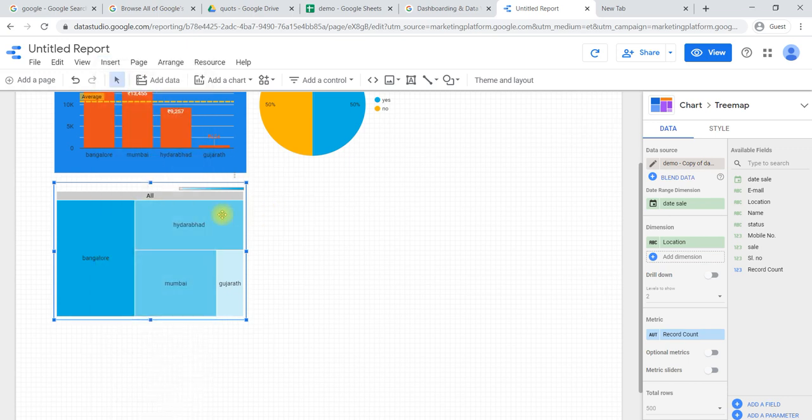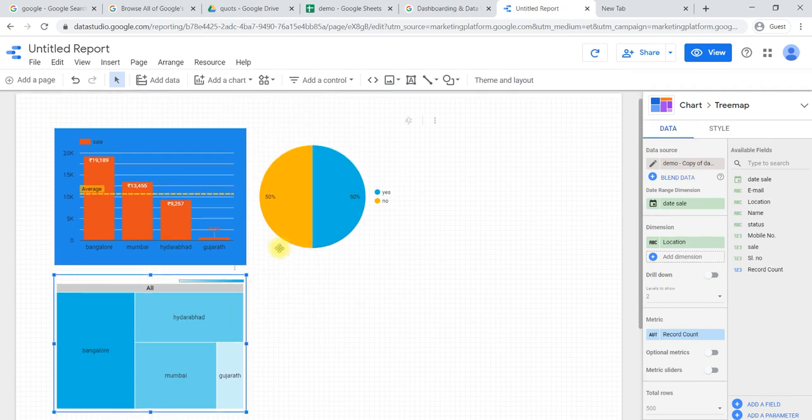The only thing we have to do here, once you have inserted a chart, is select the proper dimension as well as a metric. The metric should be a number column; the dimension will be a non-numeric column. In the sense, it may be a location, name, or status; such things will be dimensions. And in metrics, the majority of the time it will be numbers only. The metric should be a numeric column only. Like that we can insert different charts. We'll learn about many more charts in the next video.